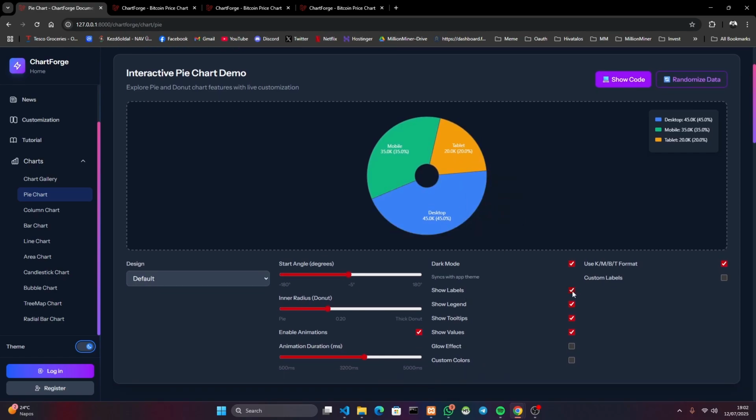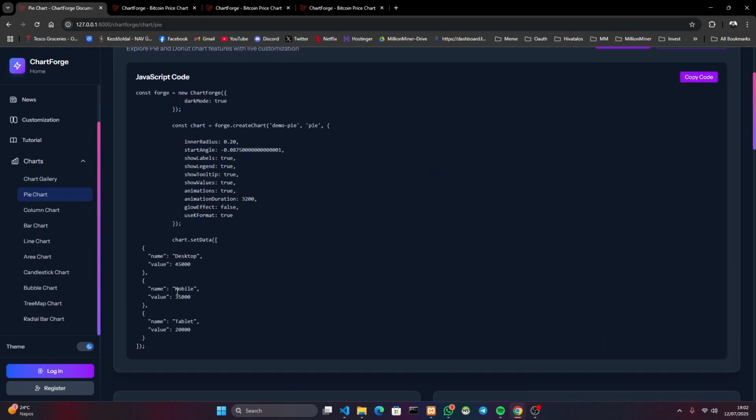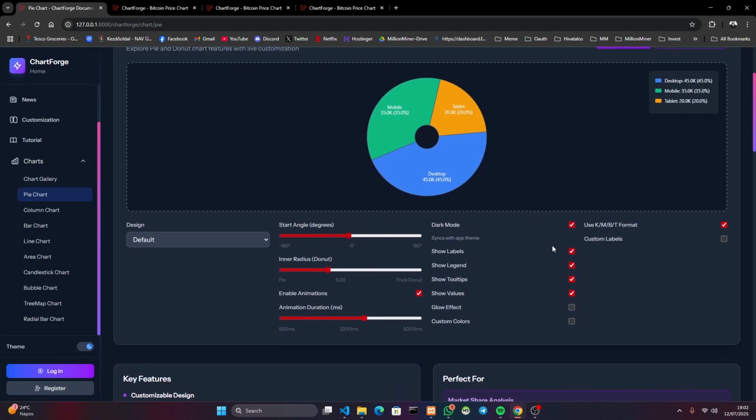Next one, labels. If we set this one off, then the text, tablet, desktop, and mobile will not be visible. So just the values are going to be visible in that case. If we do the show values, we can set so just the labels are visible and the values are not. Or if you untick both of these, labels and values, then nothing is shown here basically. So values and labels, accordingly, they control the name and the value of the given data itself.